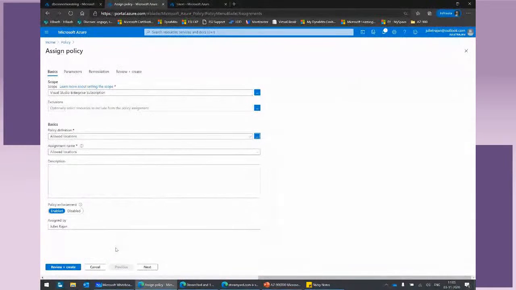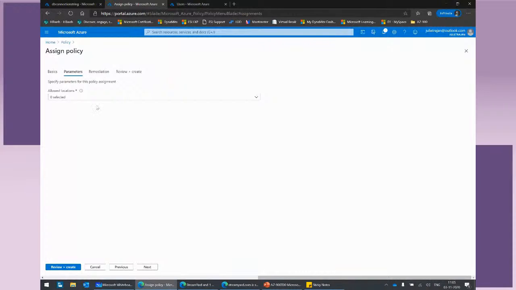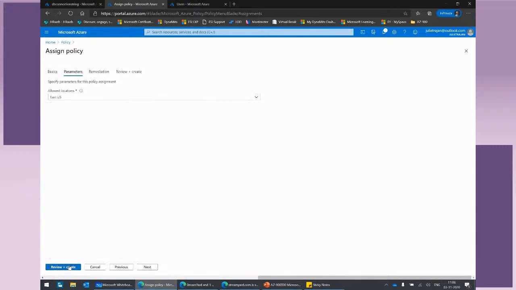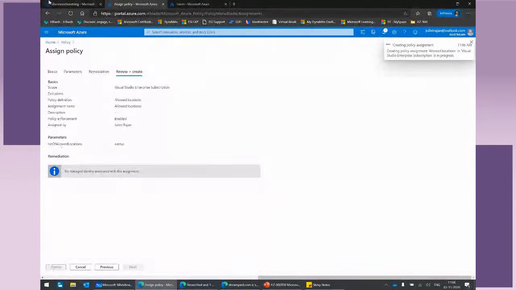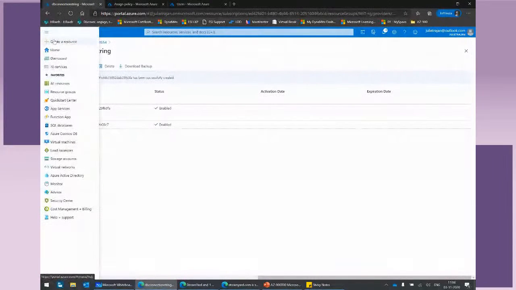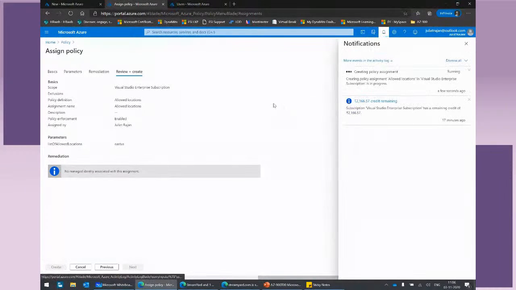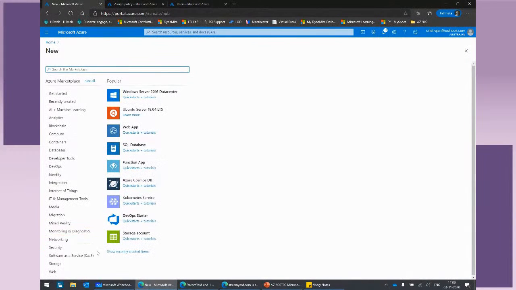So I have selected this policy. Now I need to specify which location. I say that it should be created only in East US. If you want to specify more regions, you can specify it. So let me give review plus create and then create it. Once this policy is created, let me go here. Is it created? It is getting created. Okay, so once the policy is created, and then you try to create something in a region that is not allowed, it will not allow you to create. It says that the policy is not allowing you to create.